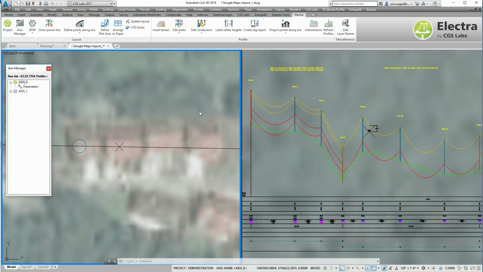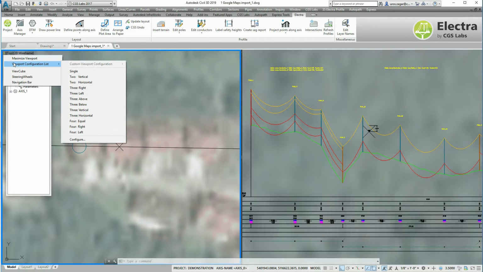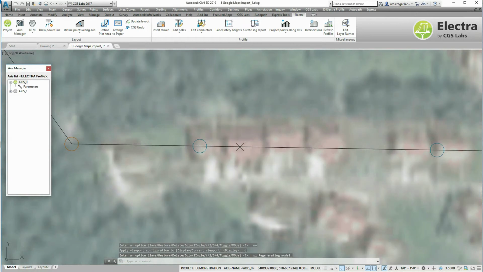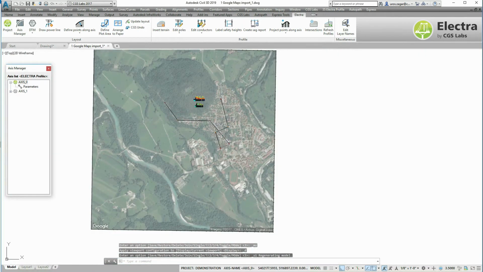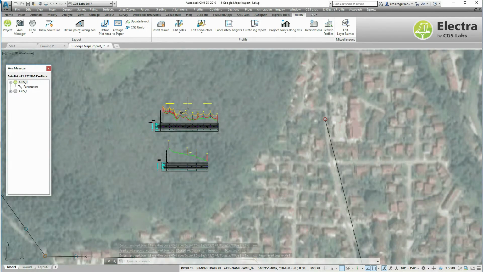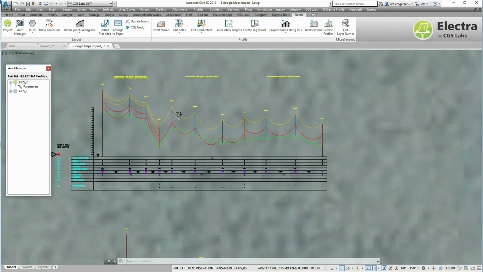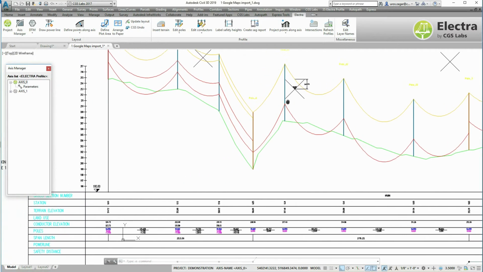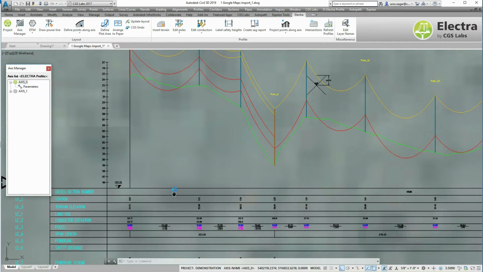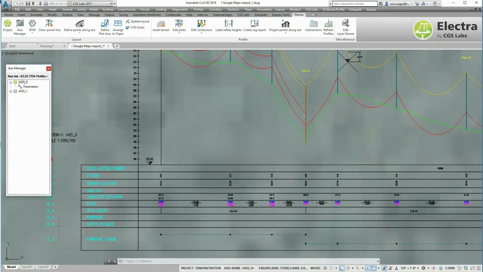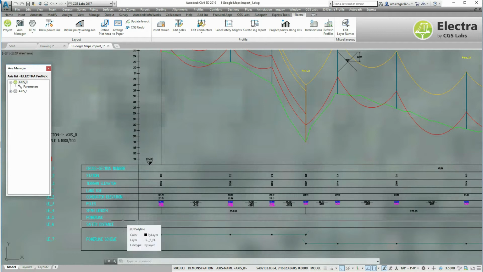Profile view, there are also some functionalities for the labels and reports that I would like to show you in the next session. So let's zoom to the profile view. And you can see here in the band there is still empty safety distance rubric.